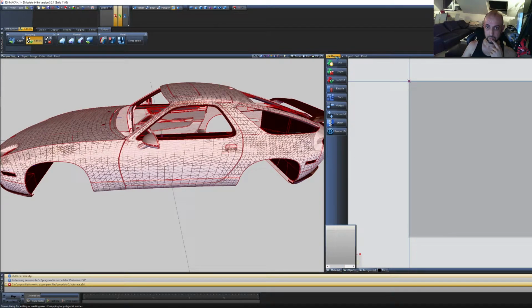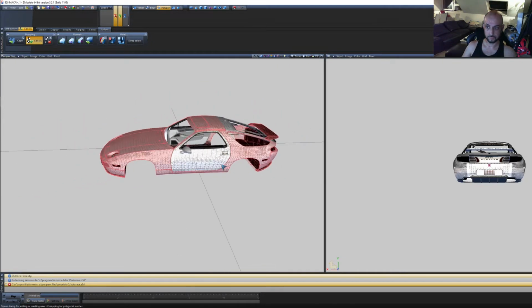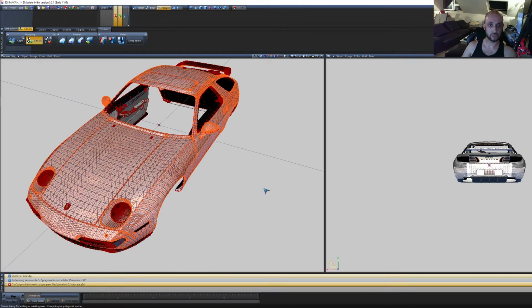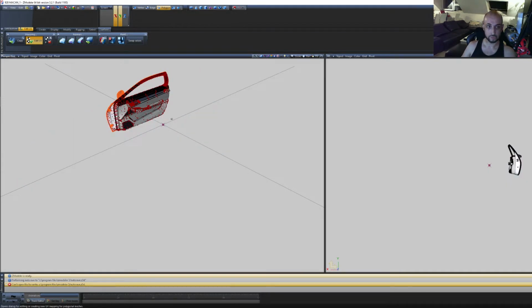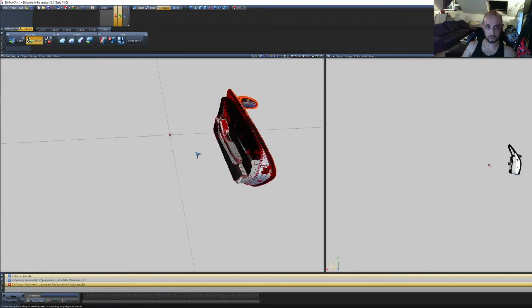So let's just go back here. 3D. Yeah, we actually can start doing the mapping. Alright, so we're gonna start with the left door. No, the right door. Yeah, the right door, sorry.